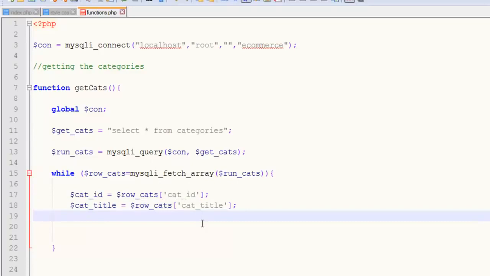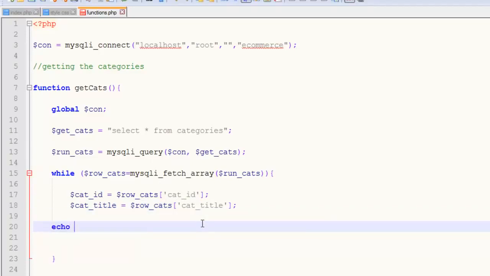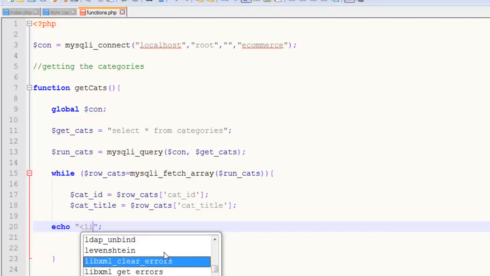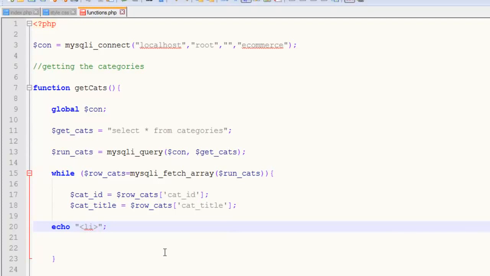After that we can simply say echo, and inside the echo statement we can insert an li tag, and then href is equal to nothing at this moment, and we will just simply say this variable, cat_title.